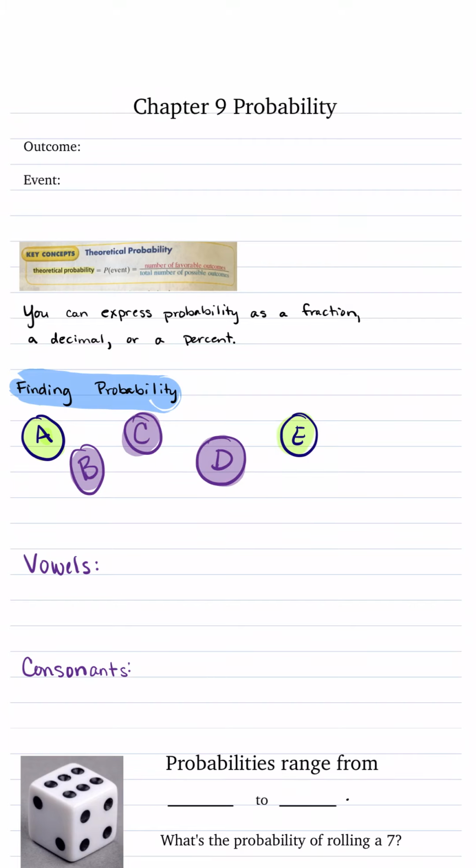Good morning, class. Today we're looking at Chapter 9, Probability. So in sports, a coin toss often determines which team gets the ball first.